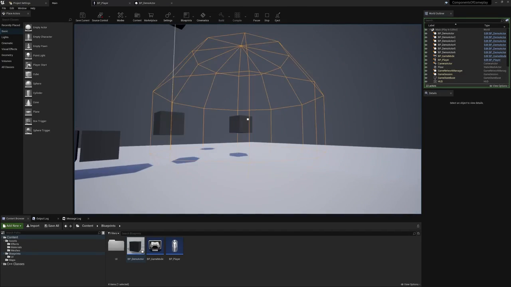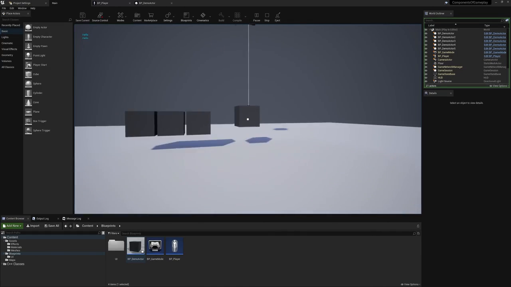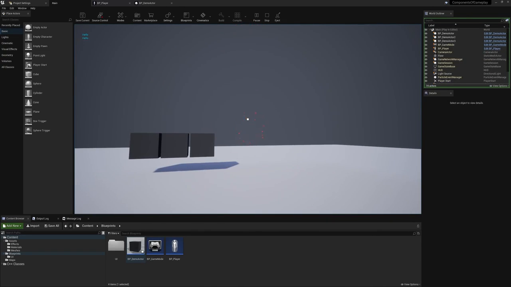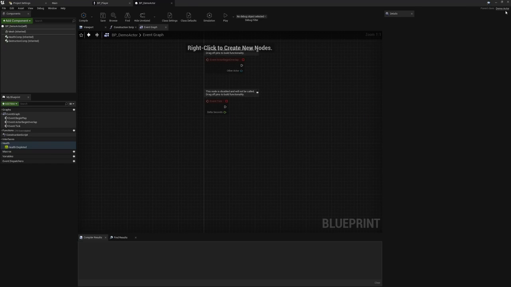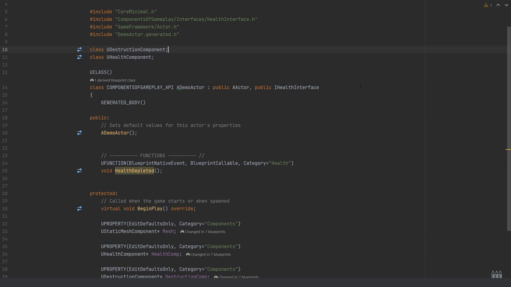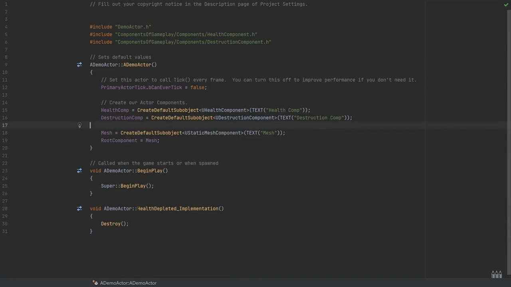In comparison, though, all of these do. So when we hit these, after a certain amount of damage is applied, you can see these are going to be getting removed. They're only playing the particles because of the destruction component, but they're getting removed because of that function call in our demo actor. So we're just going to go back and look at that quickly, and basically just remember a recap here of our health depleted. When that's called, we are destroying this. So that's all the health component is doing.